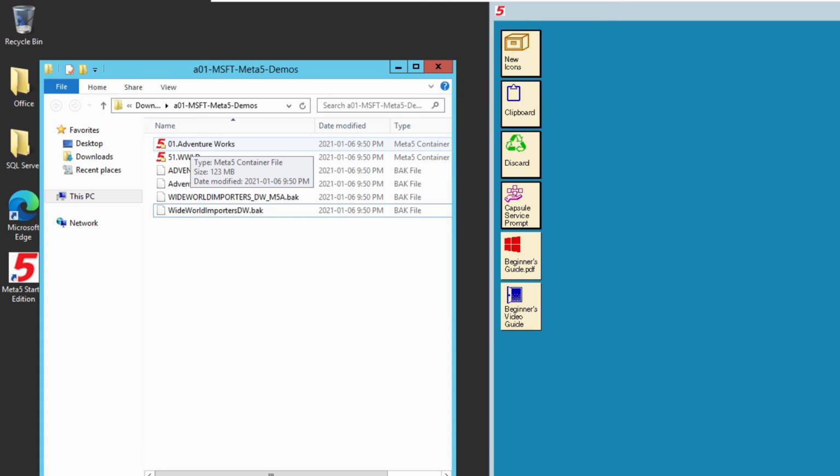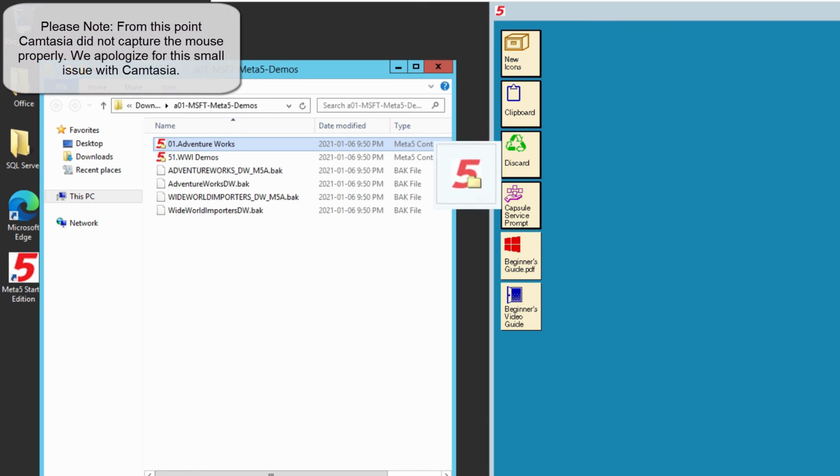Now put the mouse over the file 01 adventureworks.m5. Select the file by left-clicking the mouse and holding down the mouse button. While holding the left mouse button down, drag the 01 adventureworks.m5 file from the external Microsoft operating system onto the Meta5 desktop. Now release the mouse button to drop the file onto the Meta5 desktop. Meta5 will now translate the archived Meta5 file to the required files on the Meta5 file server. This process might take a little while for large Meta5 archives.